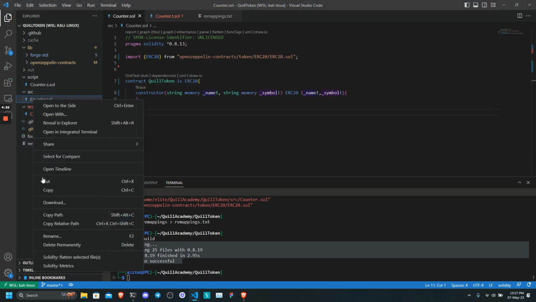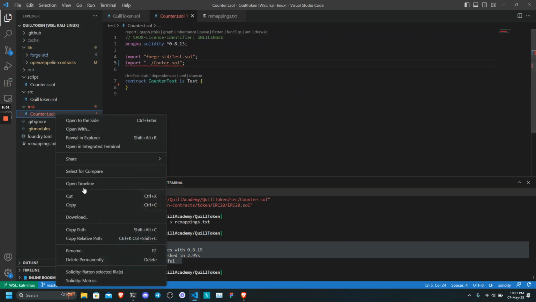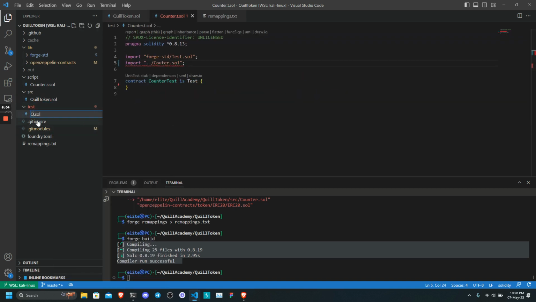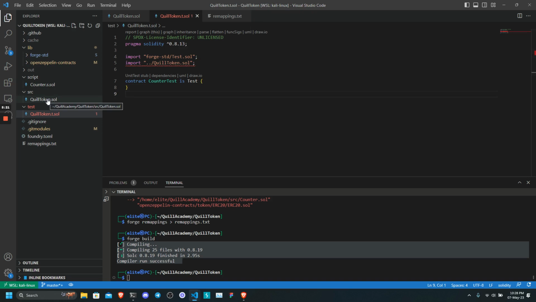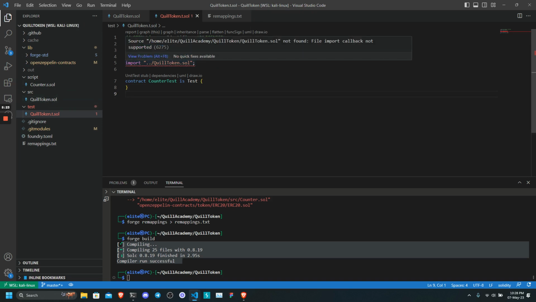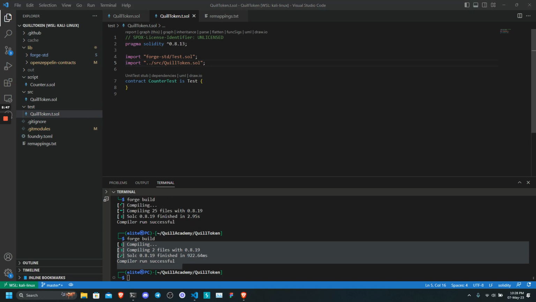So we can change the contract name from Counter to Quill token, and also we can change the contract test to QuillToken.t.sol, and change this to Quill token. I think it should work. There is a mistake over here. Let me check what's the mistake. Yeah, we didn't add the source over here. Now I think it will work. Yeah, it's completely working. We were successful in building it.